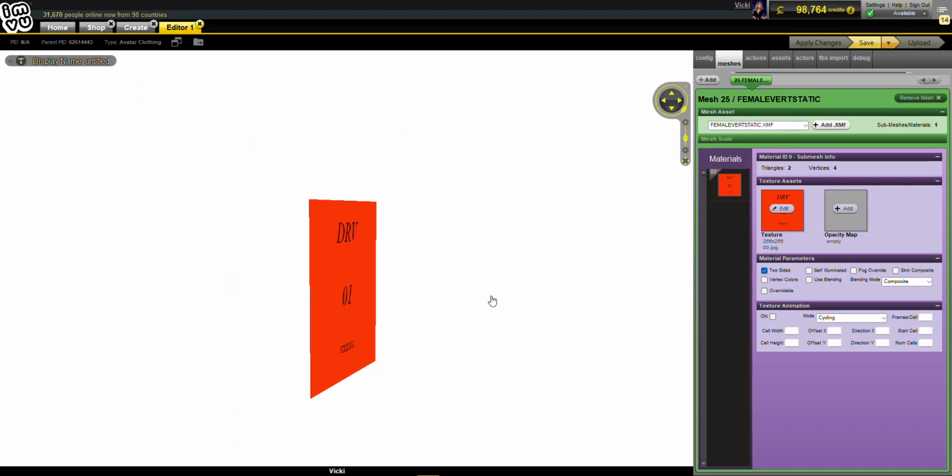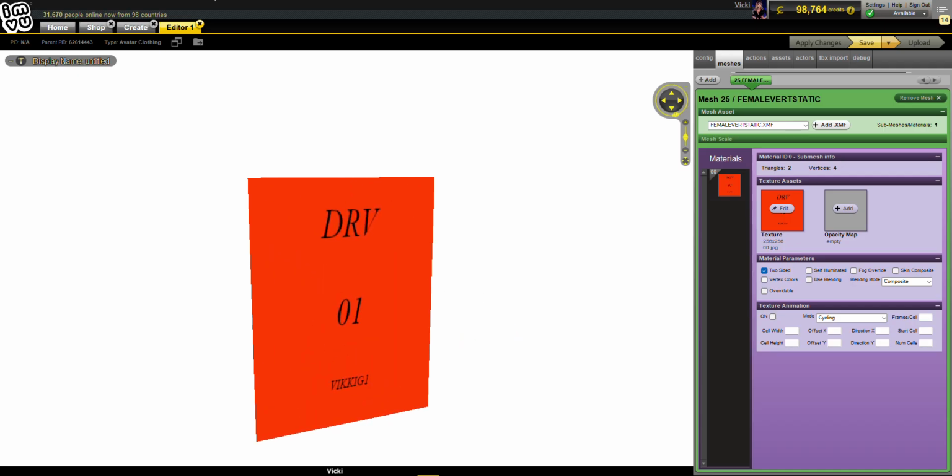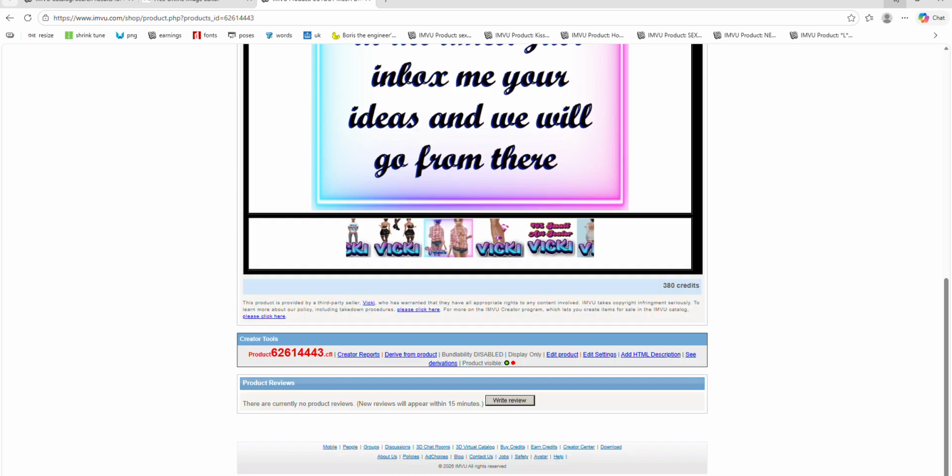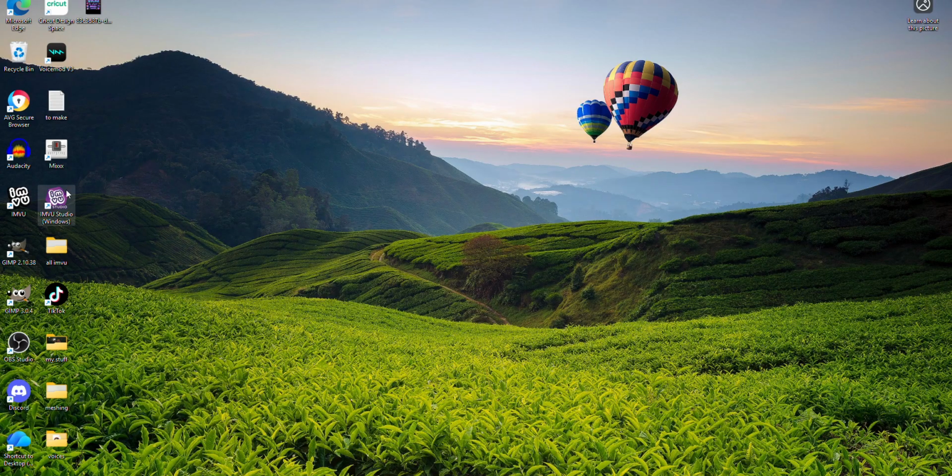So there we go, it's now open. As we can see, one texture. And again, another name change. Vicky G1 was my old name. We'll ignore that. Anyway, close down the shop tab and then I'm going to go and open Studio up just so we can use it.